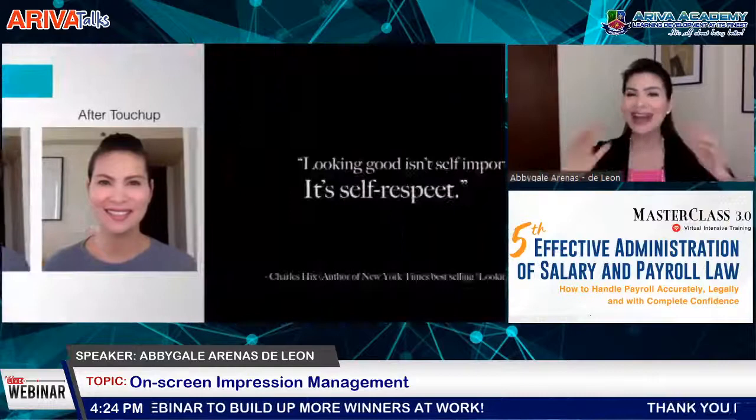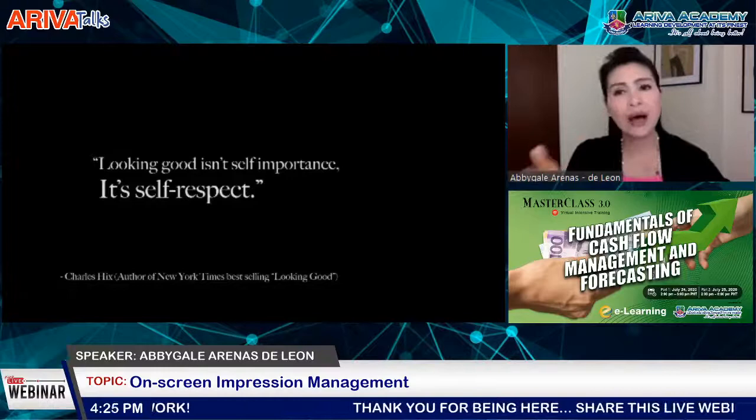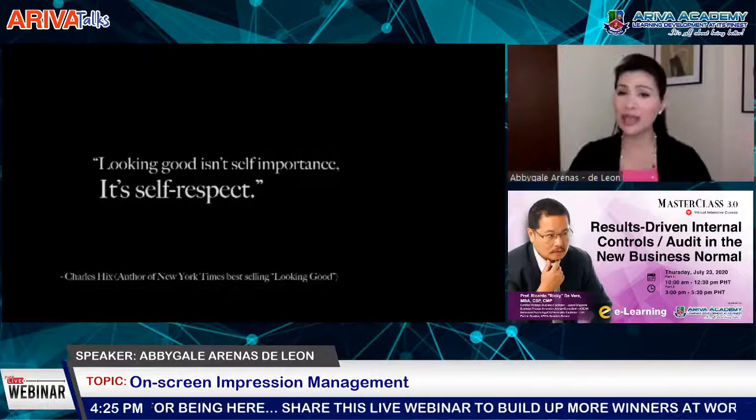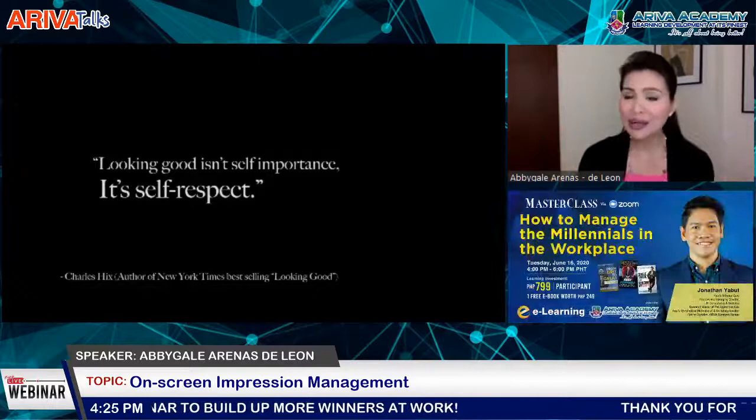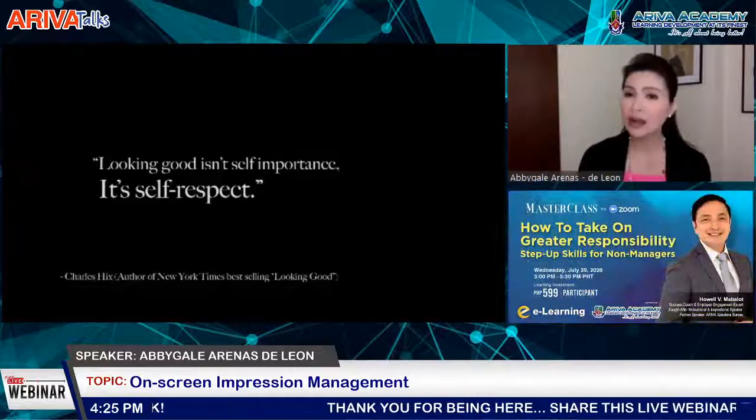Okay, now, pero Suzette, may share lang ako, permission to share. Now, this is one of my last lines. Looking good is not all about self-importance. Looking good is all about self-respect. So it's not vanity. Looking good is not vanity. From the cycle that we have just discussed, it will give you positive results in business.